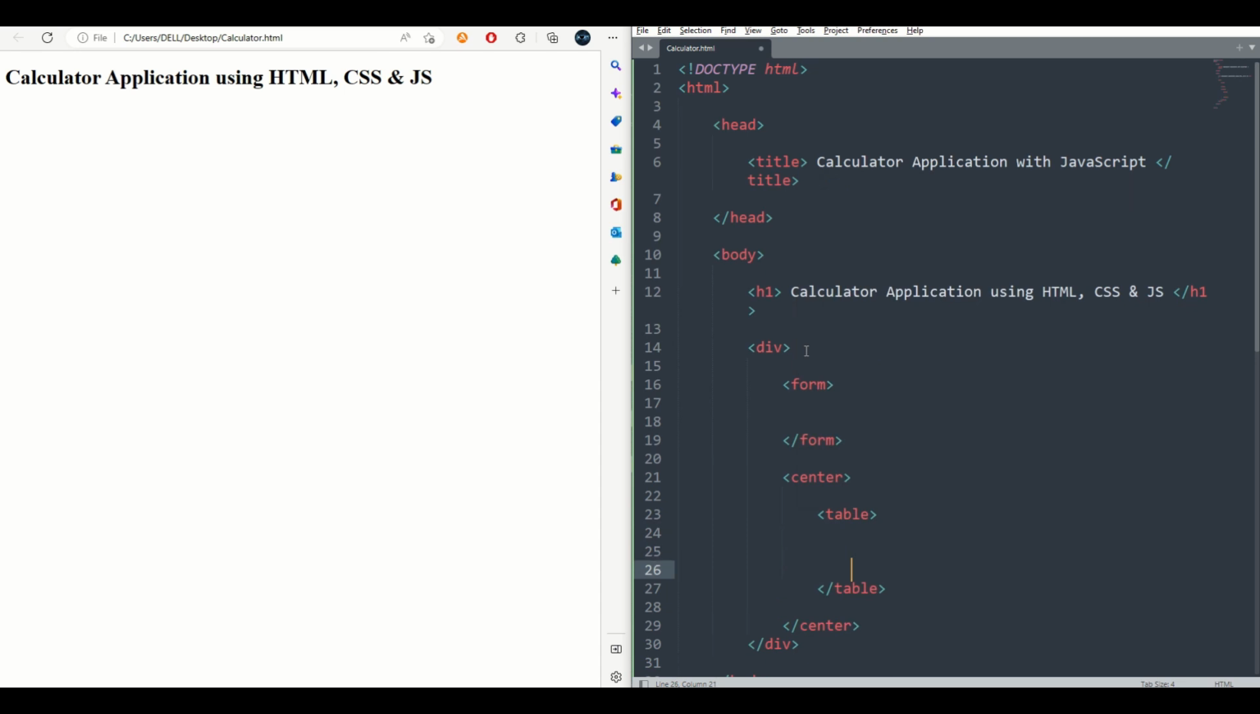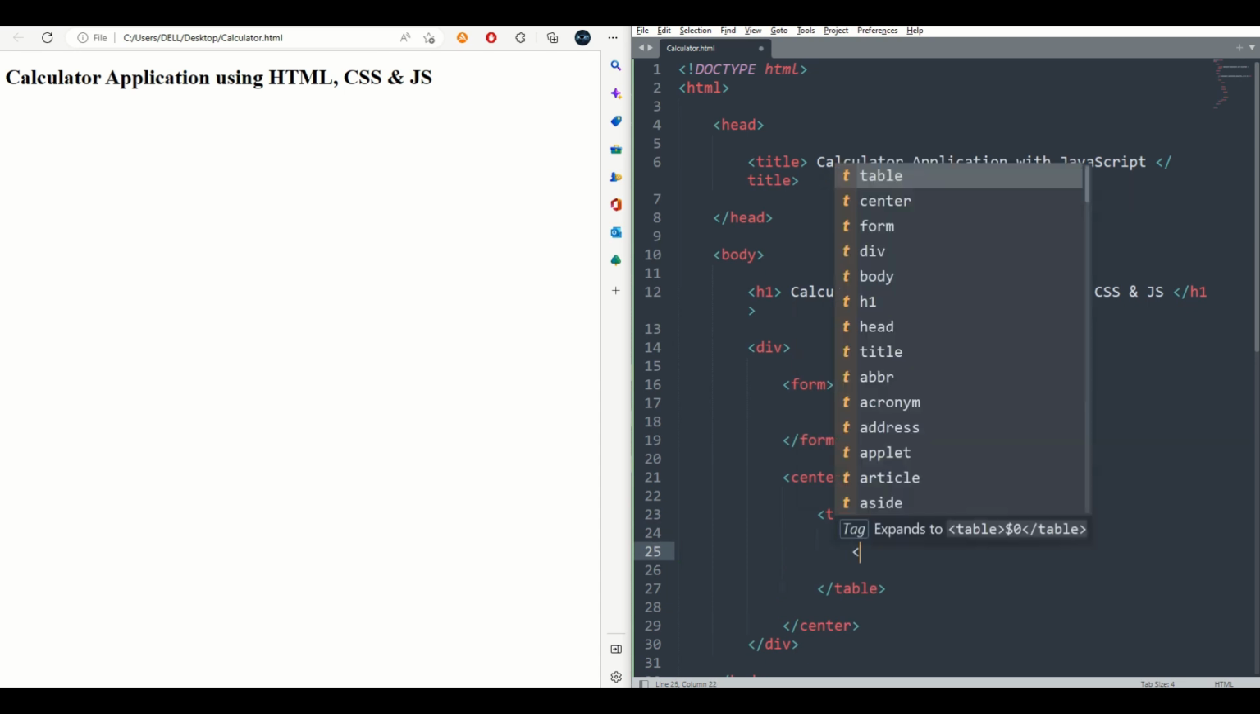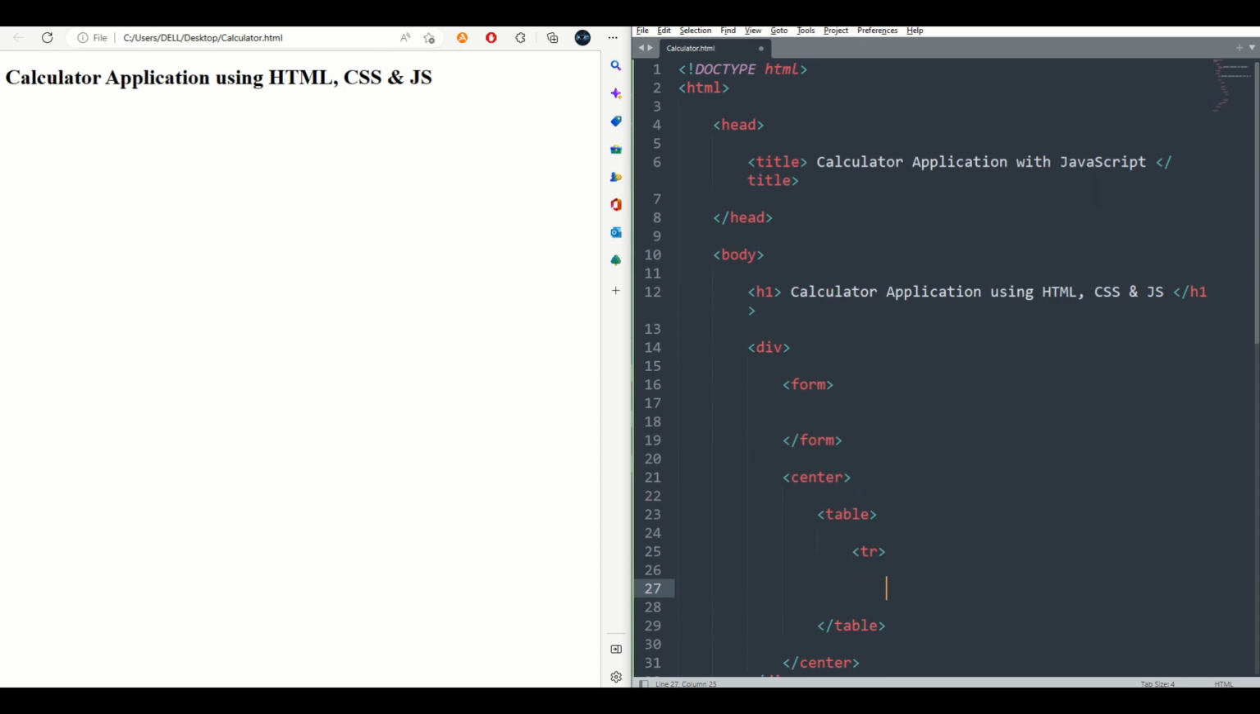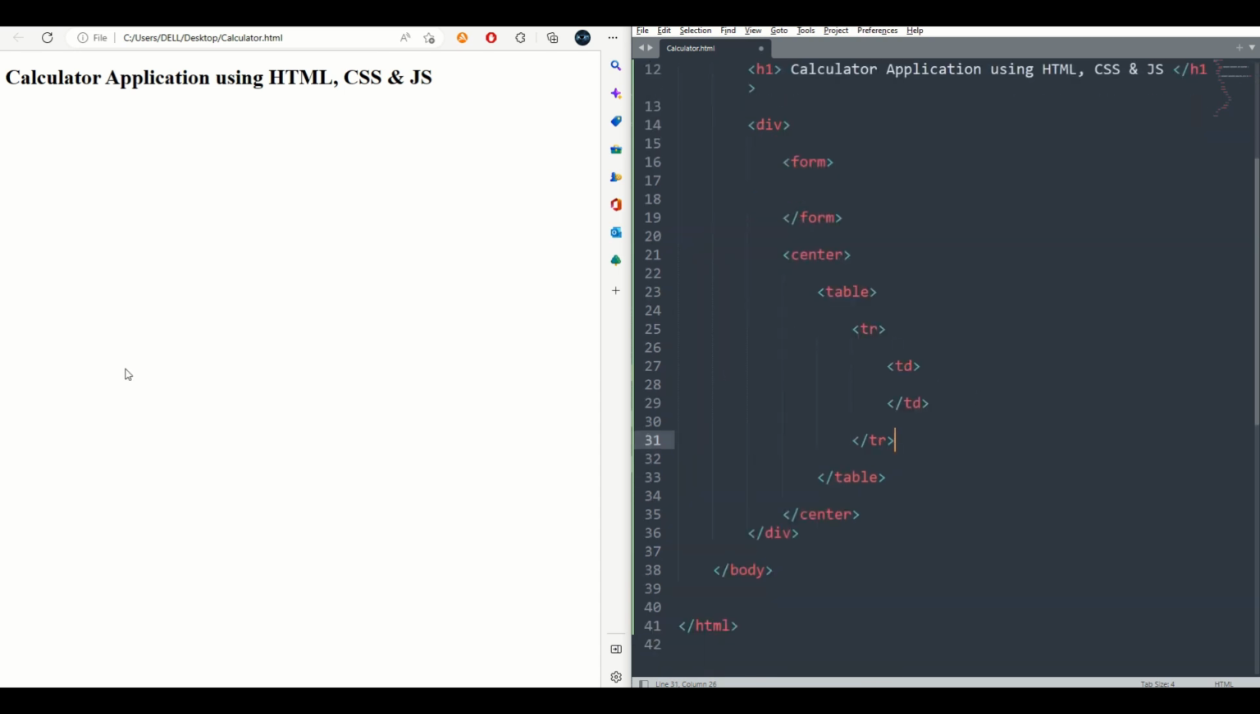When it comes to a table, you create a table row, and then you create a table data, and then you close the table row. Likewise, you can define the number of table rows that you need. For this particular purpose, we need around 5 rows actually, but first of all we'll just do one part of it.